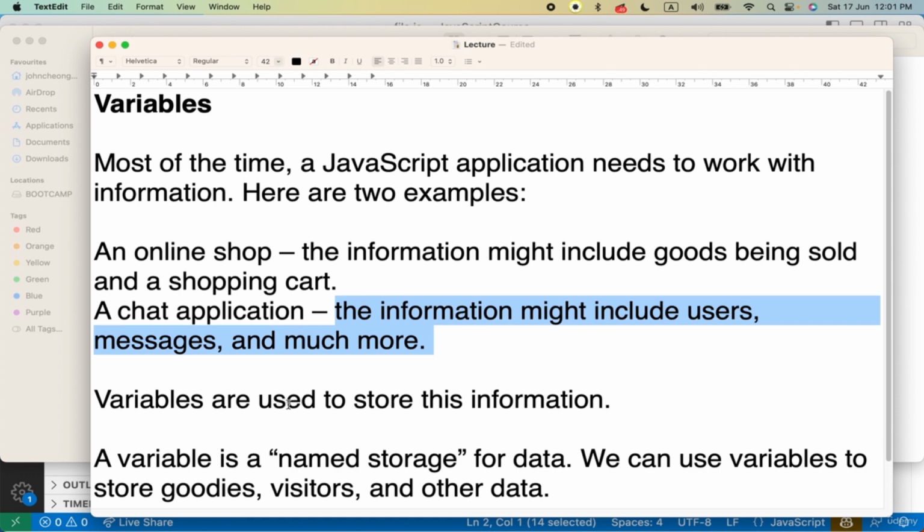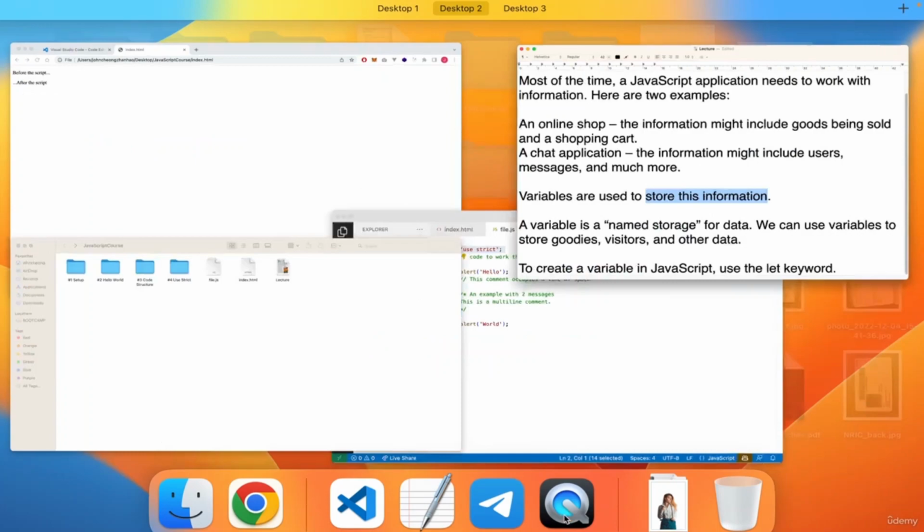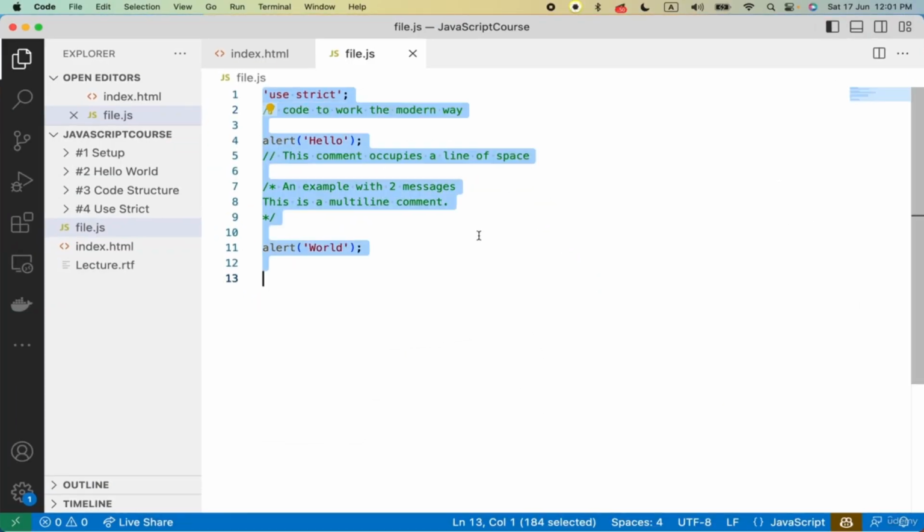Variables are used to store this information. A variable can also be thought of as a named storage for data. We can use variables to store goodies, visitors, and other data. To create a variable in JavaScript, it is very simple. Use the let keyword. So let's go ahead and do it.